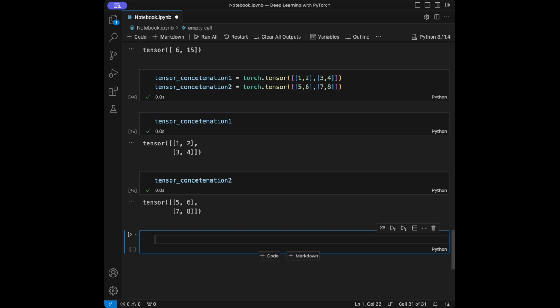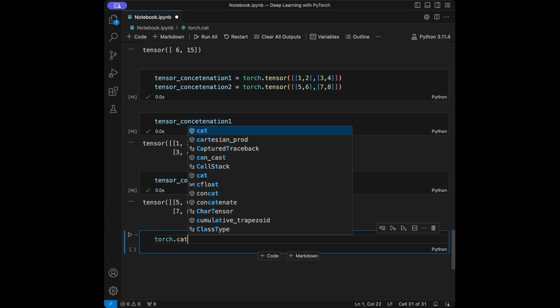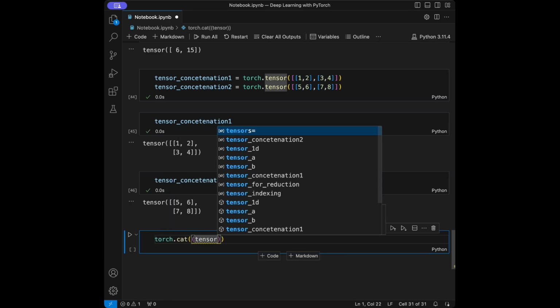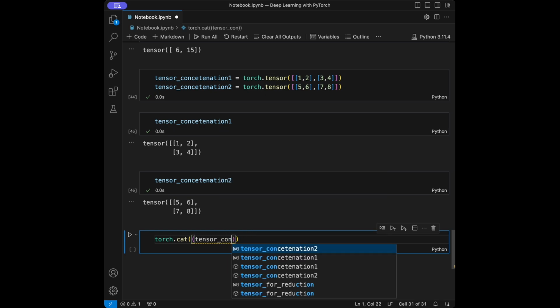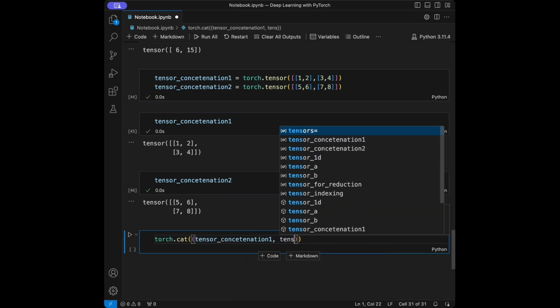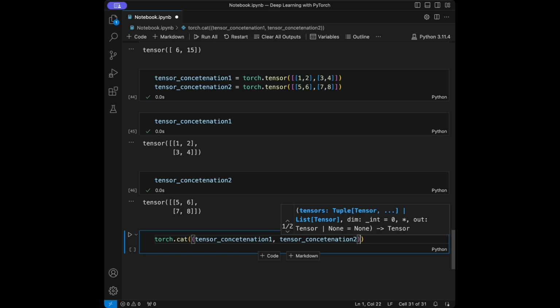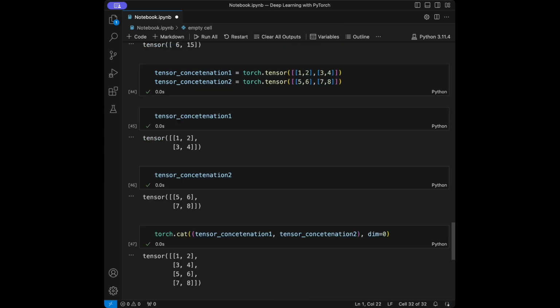What I'm going to do is use torch.cat, and I will say tensor concatenation 1, and tensor concatenation 2, and then I'm going to set the dimension as 0. What we are going to get is it added the second tensor below the first one, and we can say 1 3 5 7 and 2 4 6 8. We can just change the dimension, and then it's going to add it to the right.